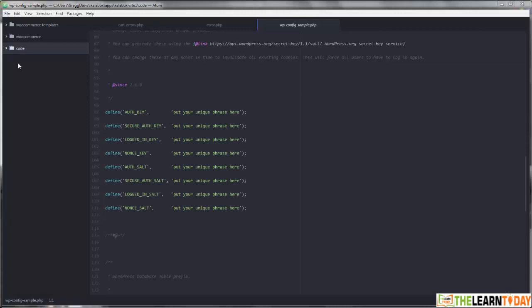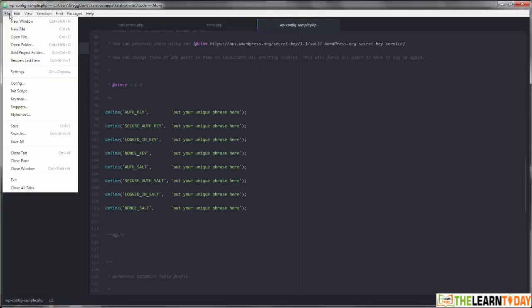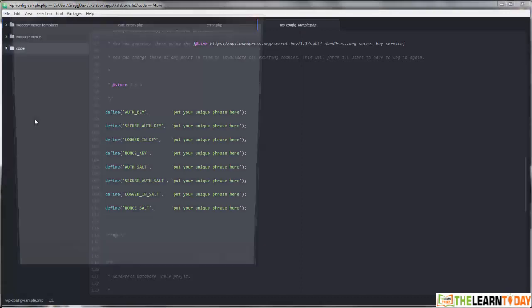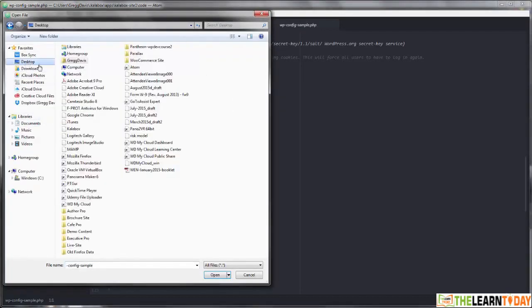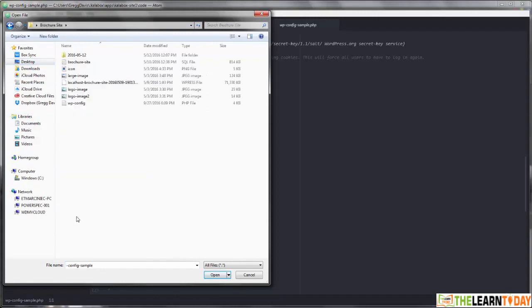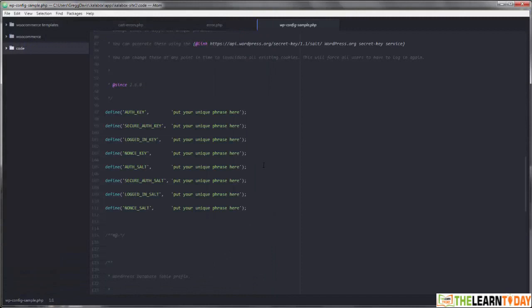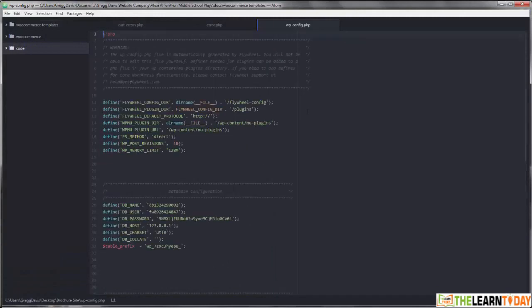Great. Now over in Atom, my code editor, I can open a file and navigate to the desktop where I just saved that under brochure site. There's the WP config file there. I'll click open. And here's my WP config file at Flywheel.